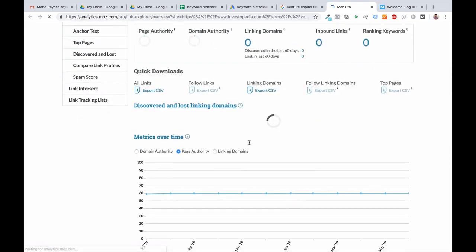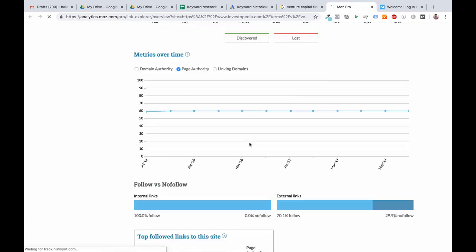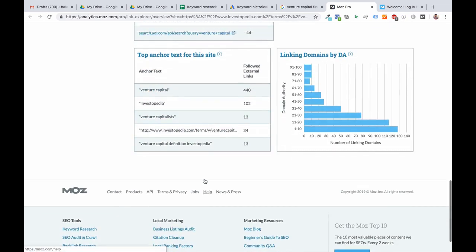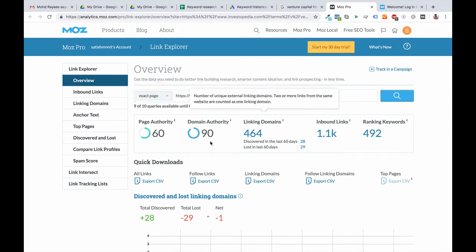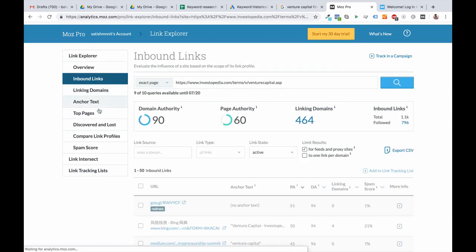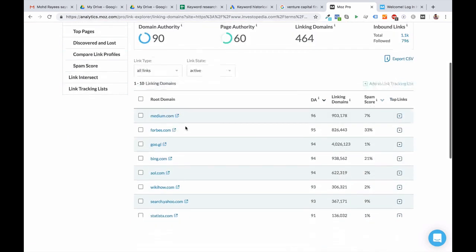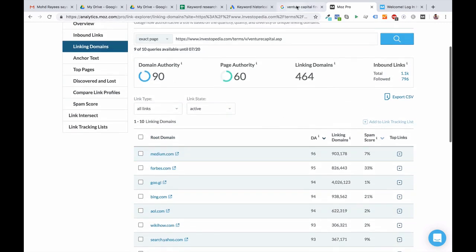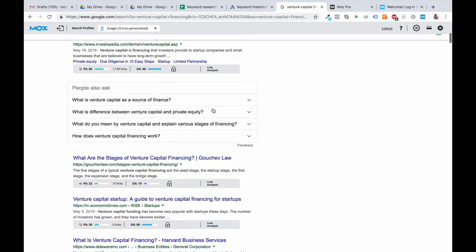So you see there are a lot of links coming from Bing, Google, Medium. We don't get all the details because we are not on a paid tool. If you go through the paid tool, you would get a lot more results about what links are coming, who the inbound links are, who the linking domains are, and which domains they come from. See, these are all high authority domains that are linking to this particular page, right? Understood? Great. We'll move back to where we started.